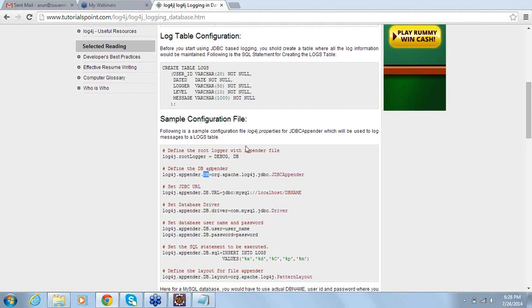log4j.appender.db. This is the appender you created. And you are saying what kind of appender DB is? DB is a JDBC appender. Now, DB is a JDBC appender. So which database are you going to use?